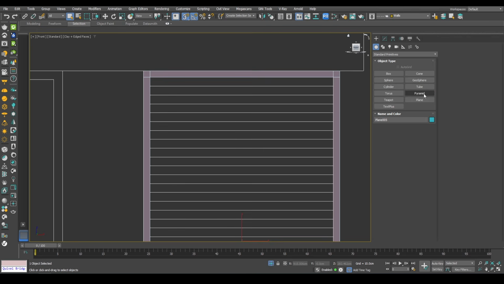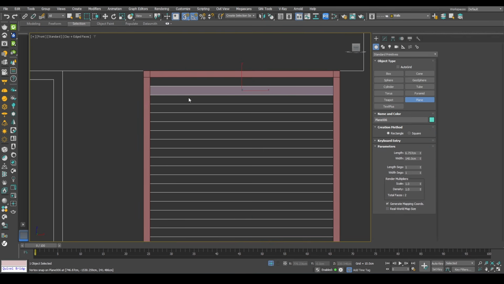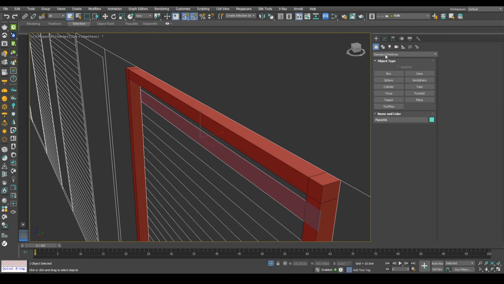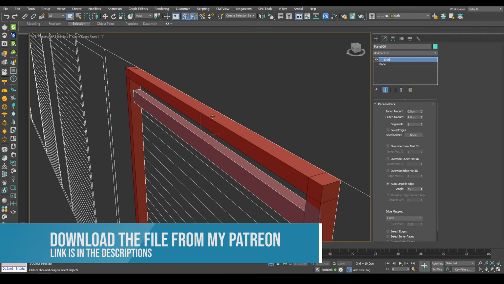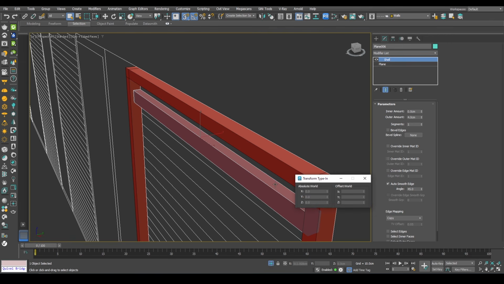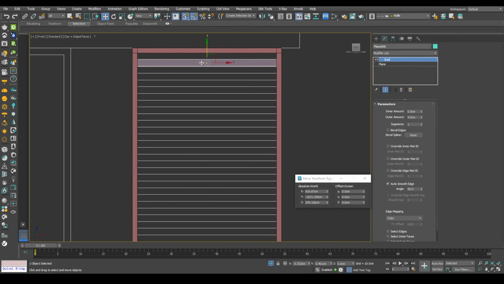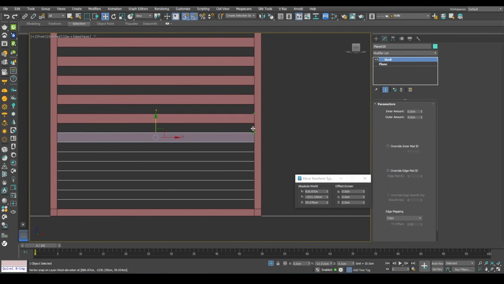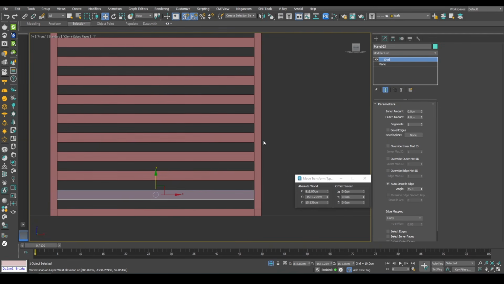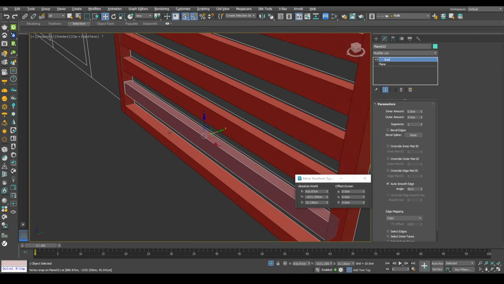Now for these, I'm going to create another plane. Let's give another shell modifier to this one. And I'm going with 4 centimeters. And we need to just move it by 1 centimeter so it sits in the middle. Great. I'm going to just make a few copies for the other ones. Okay. Maybe 4 more, and that's it. Great.